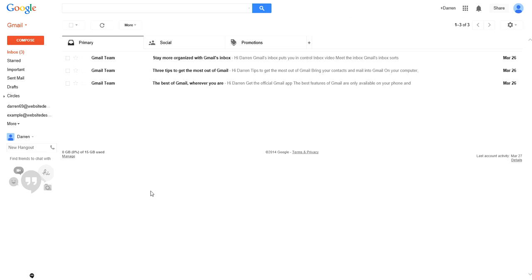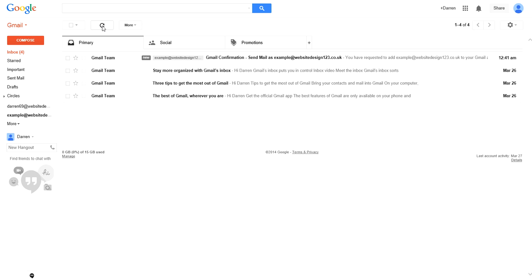Right, now sometimes the email is not instant, so I've got to stress you might have to wait 1 or 2 minutes for the email to arrive. So there are things you can do which might speed up the process. For example, this little icon here is the refresh icon. Now if you click that, there you go, it refreshes the page, and now we can see our email has arrived.